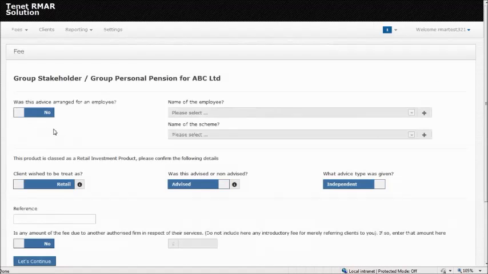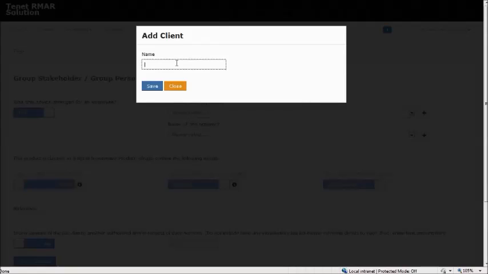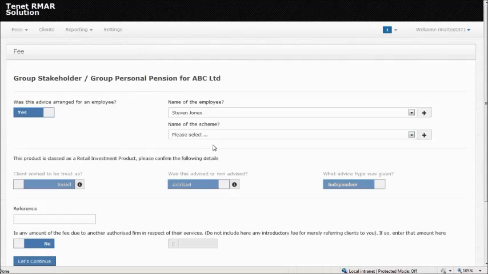I'm going to select the product type of Group Stakeholder, Group Personal Pension. The system asks you, was this advice arranged for an employee? A consultancy charge is a fee that is arranged by the employer on behalf of the employee. The system will ask you for the name of the employee and also the name of the scheme that the fee relates to.